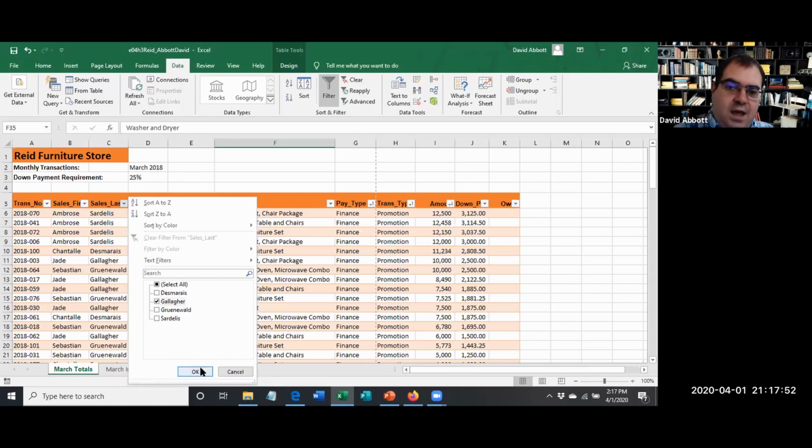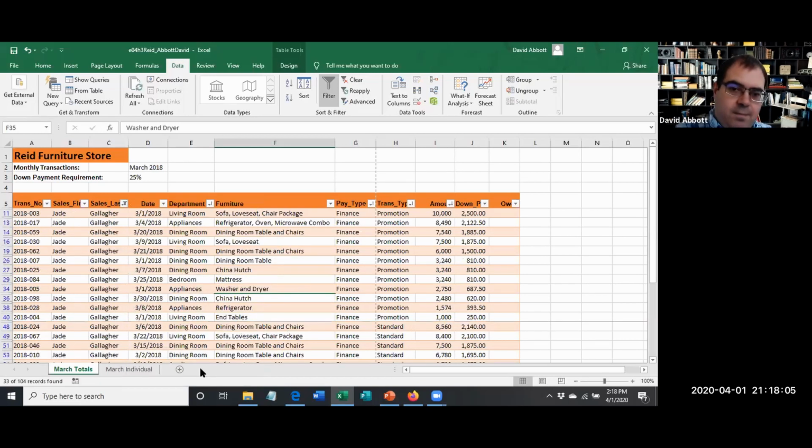They say the status bar indicates 33 out of 104 records meet the condition. I don't see that, but I'll take their word for it. So that's fine, we'll go ahead and click OK. Oh, right here. After we click OK, it tells me 33 out of 104 records in the status bar. That's telling me there's more information there, but we're only looking at Jade Gallagher's transactions.